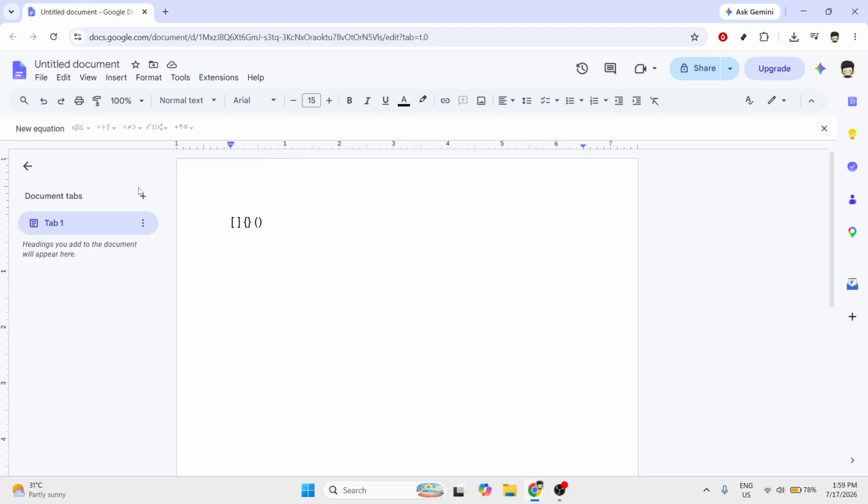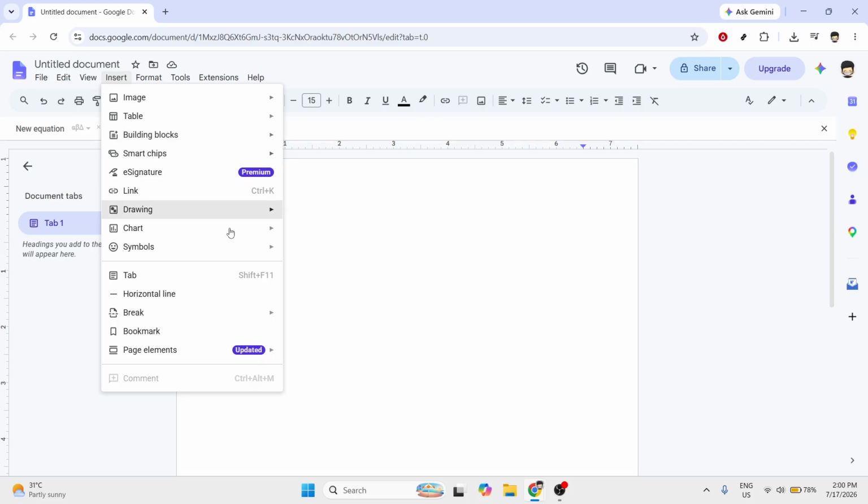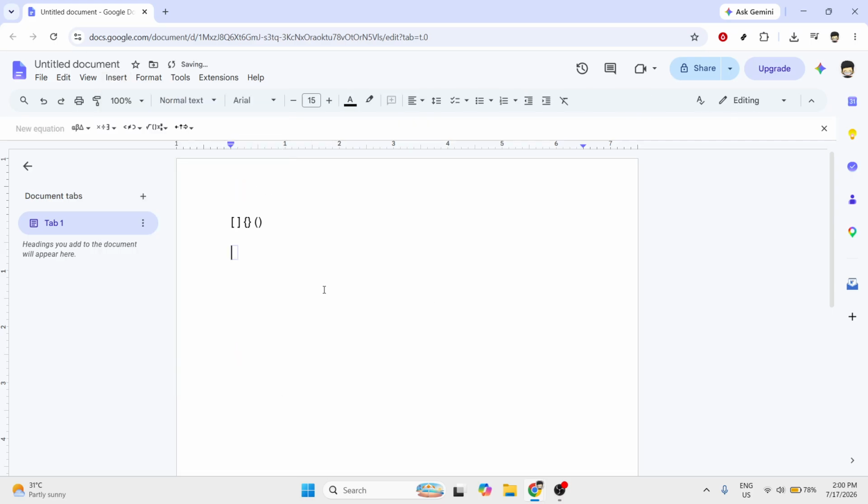Now let's look at the second method, which is especially useful when you want to insert brackets as part of an equation in Google Docs. To begin, go to the top menu and click Insert. From there, choose Symbols and then click Equation. This opens the equation tools so you can work with math formatting more easily.